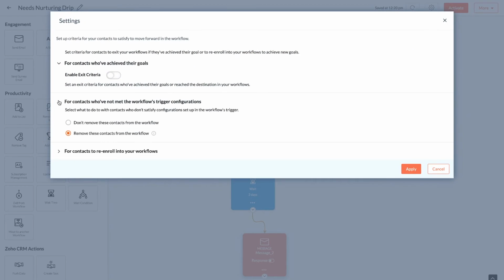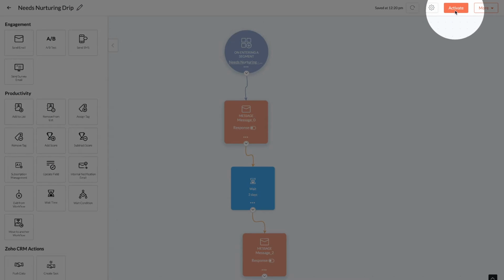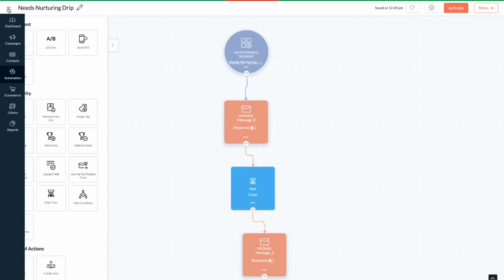I would make sure, again, that this is selected, that each time an existing contact in this workflow/drip no longer met the criteria for the drip campaign, that they'd be removed. I would check that, and then I would activate this, and that would be my needs nurturing drip. And that's how you can go about creating workflows and nurture drips for your organization.